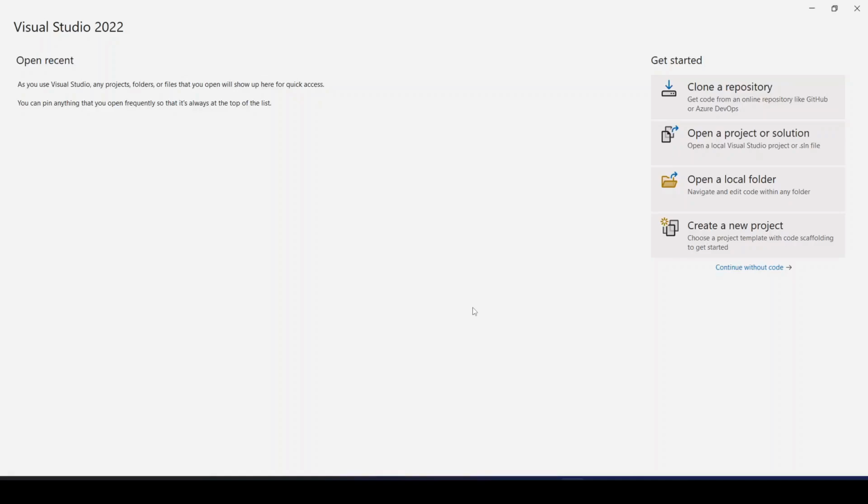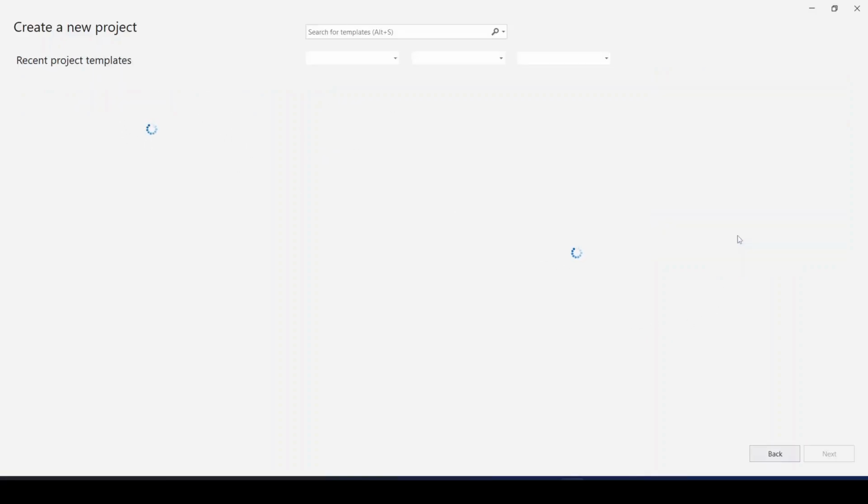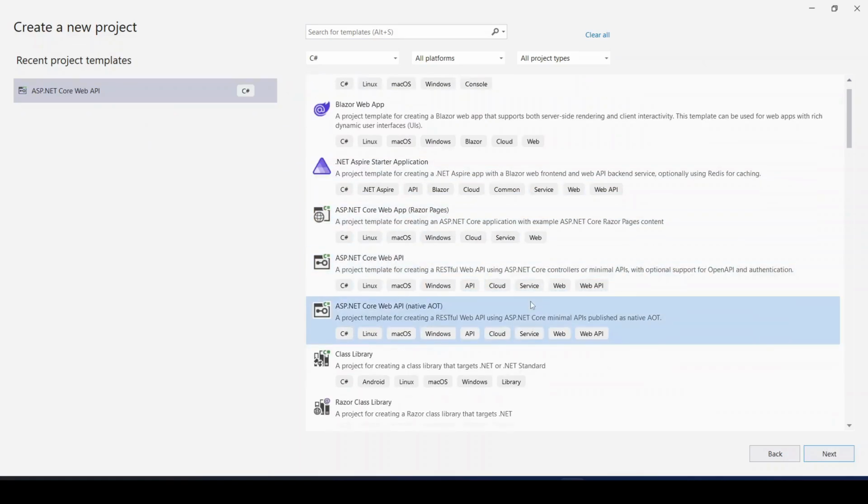Okay, so in today's video, we will see how we can make use of migration in Entity Framework Core. In order to understand that, I will create one project. I already have Visual Studio 2022 open. I will go and create a project.